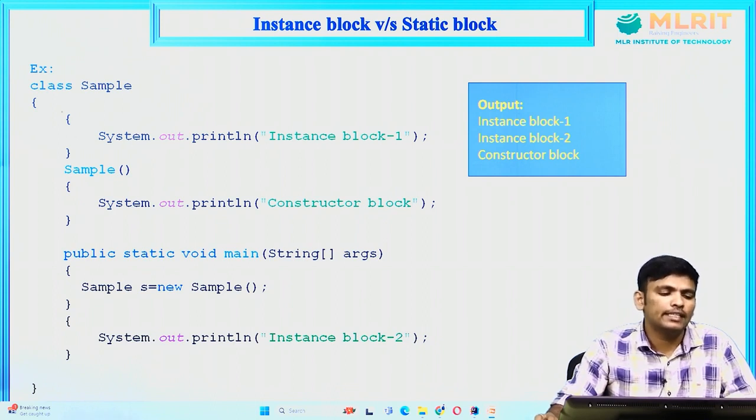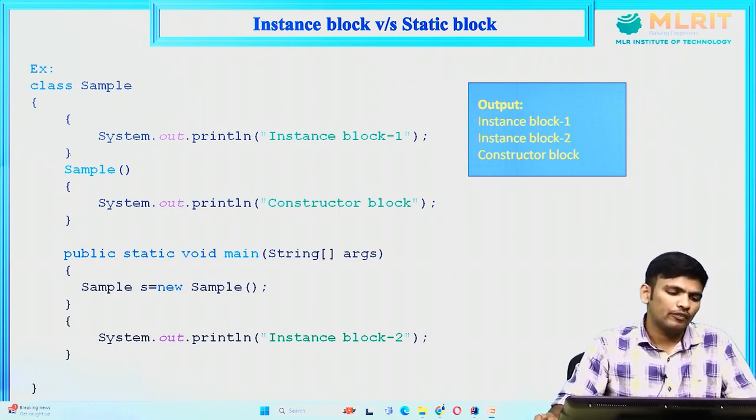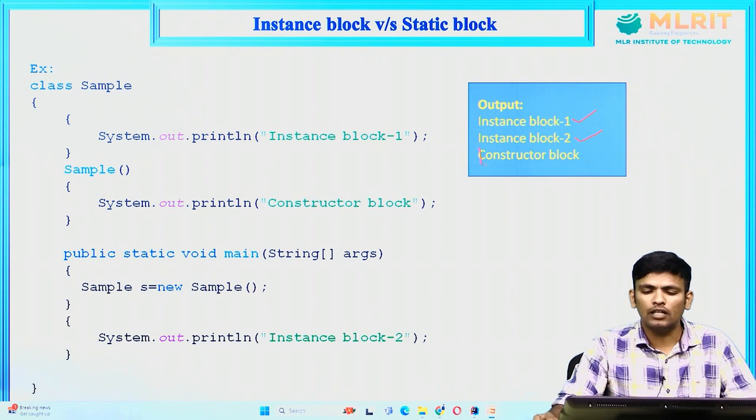If you are mixing instance data with a constructor, which will get the highest priority? The instance block will get the highest priority. First it will execute instance block 1, instance block 2, and after that the constructor block will execute. So this is the order. The constructor gets the least priority here.